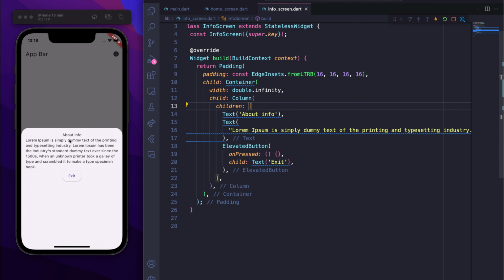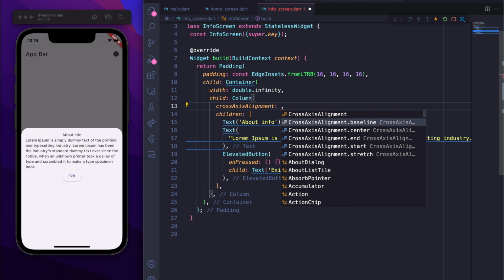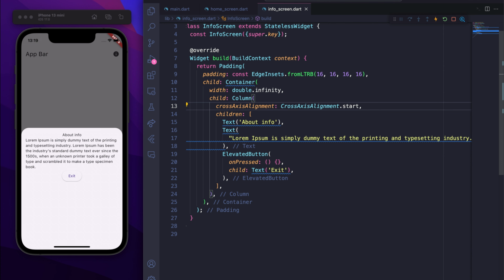Now I want to make this about info and exit to the left side. For this, you can come to the inside a column. You can create a cross-axis alignment dot start. If I save it, you see that about info and exit is to the left side.